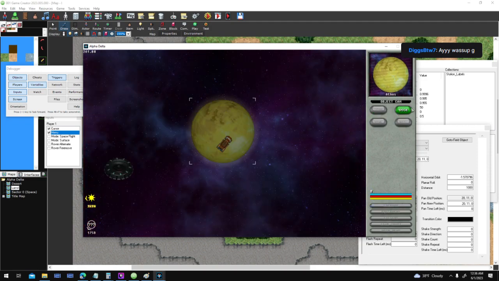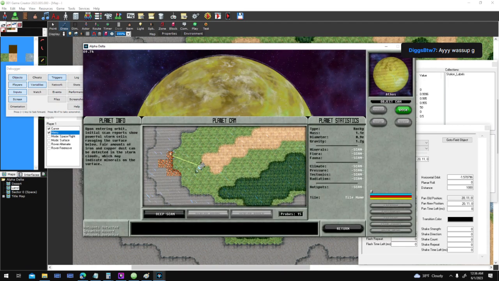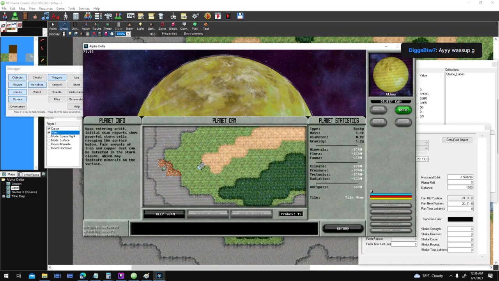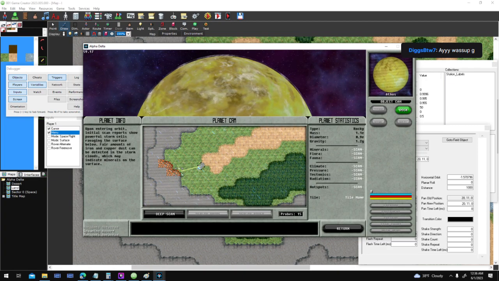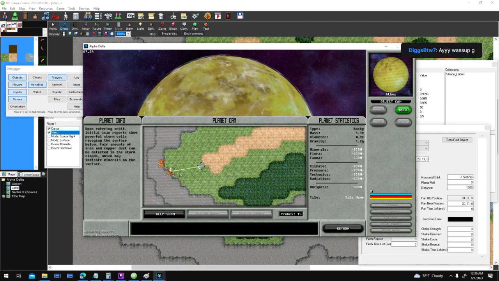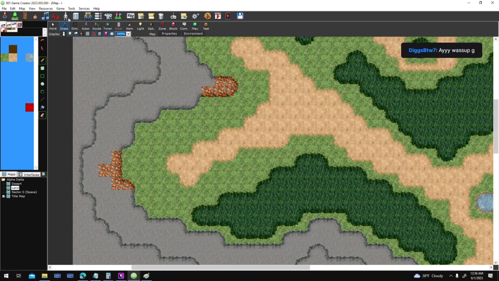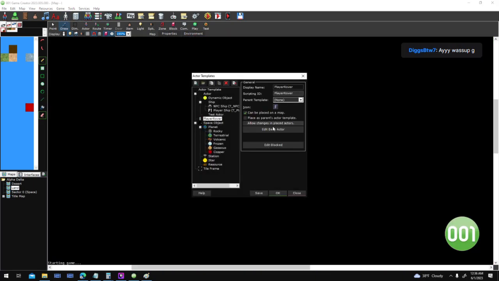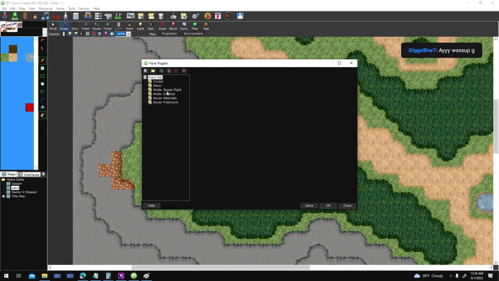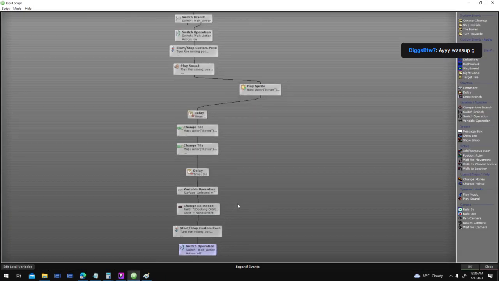Scanning. Entering planetary orbit. There we go. Nice little mining smoke. I want the pose to turn off as soon as the... Oops, that's not in here. No. I want the mining pose to turn off as soon as the tile disappears, so I gotta come back in here.